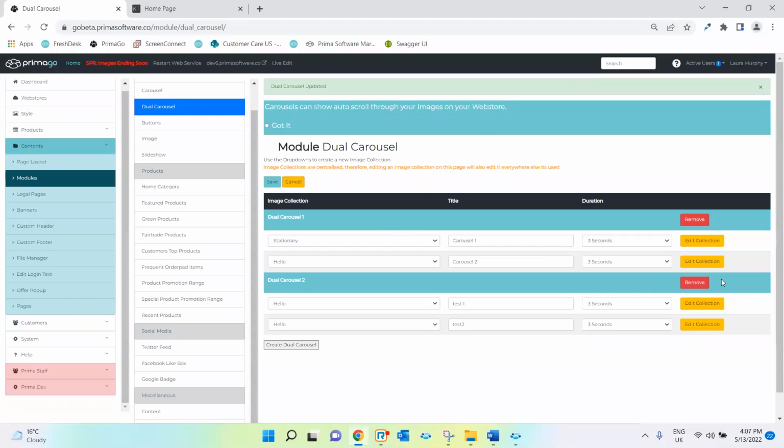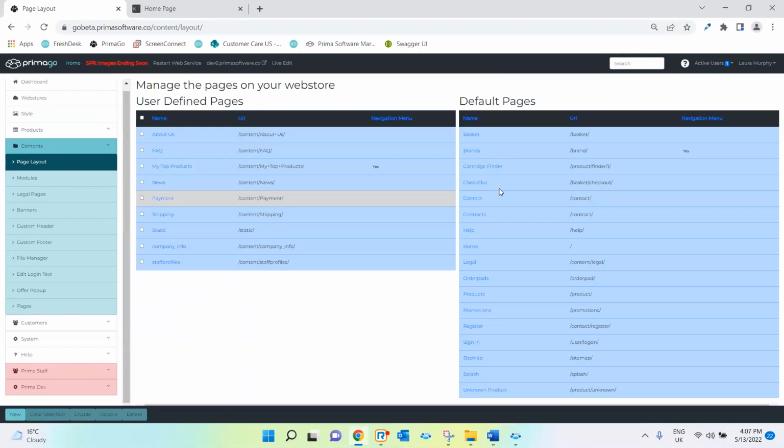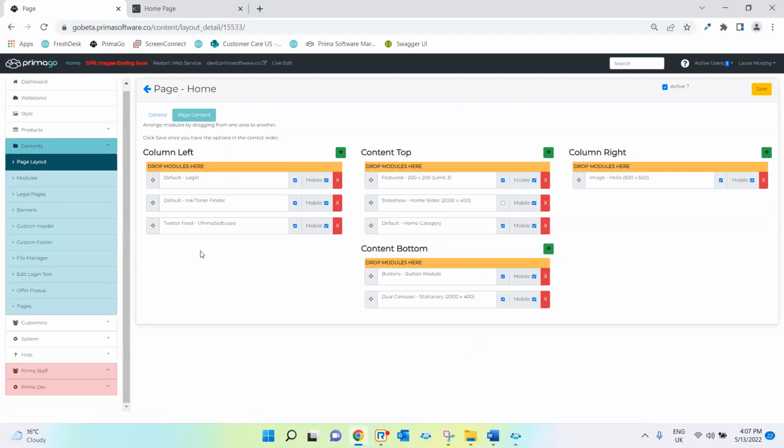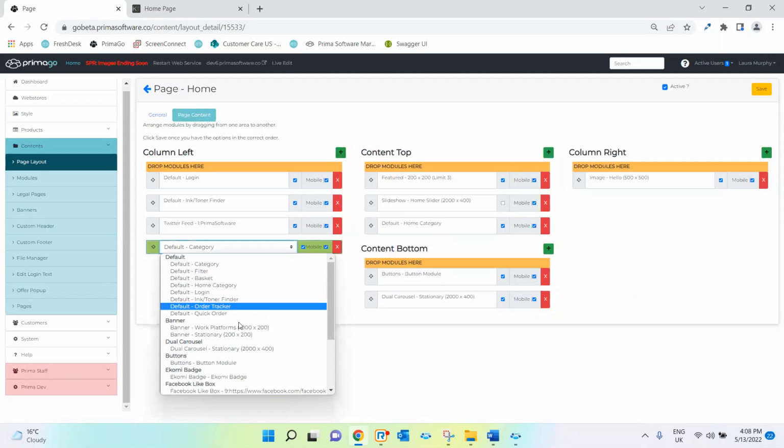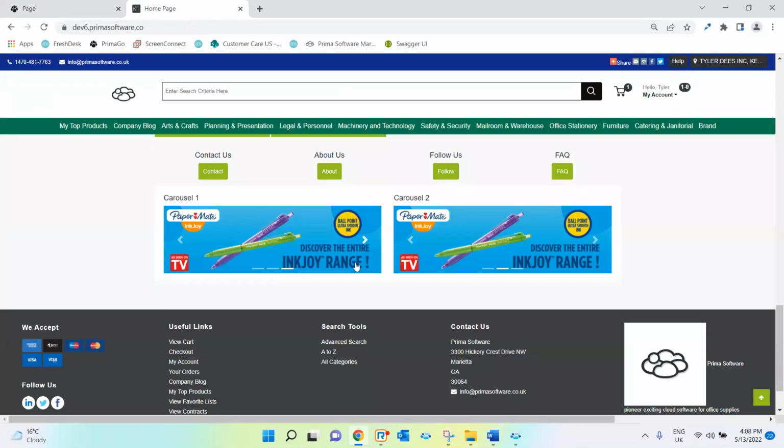So once you're happy with how your carousel looks, then you need to add it onto whichever page you would like it to show on your website. So we do that in contents and page layout. We've chosen the home page. So if we navigate over to home, and then you choose where about on that page you would like your carousel to show. So I've just added mine down here, but to add that, you simply click add module, click on the drop down and hit dual carousel. Once you've saved your dual carousel, by hitting save over here and refresh your home page, your carousel will show.